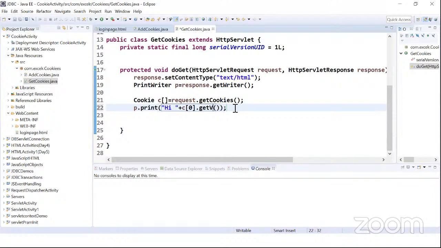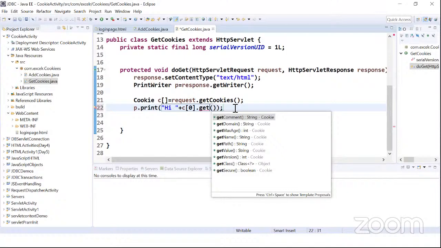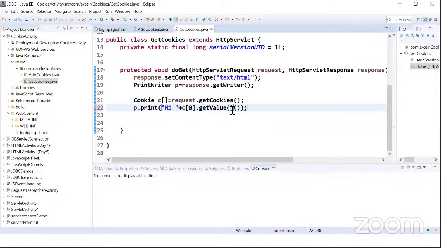If needed, you can get all those things. Instead of get value, we have get comment, get domain, get max age, get name, get value, get version, and secure. So you can get all those things. But for now, I'm taking value. If needed, we can close that print writer object, but I've not closed it anywhere. So let it be. But closing the resource is a good practice actually.